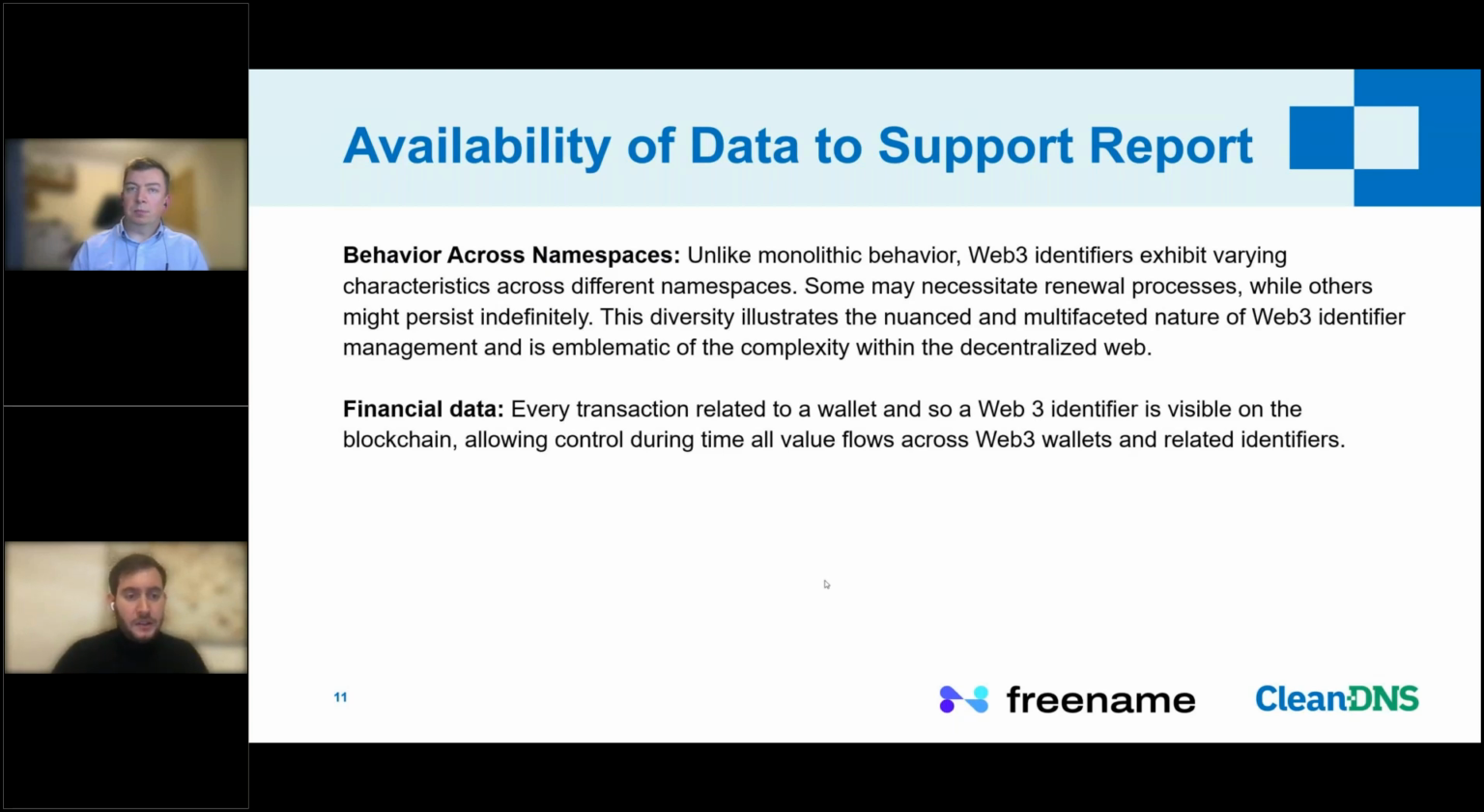And then the last point is financial data. Every transaction is visible on the blockchain, so you can keep track of everything, and you can also see the money flows. These are characteristics of the blockchain environment that we need to keep track of when we are talking about reporting and handling these kinds of things. This is why it's useful to copy the smart contract address and the transaction address, because we can follow that chain of information. We can see all that has gone on in the past.